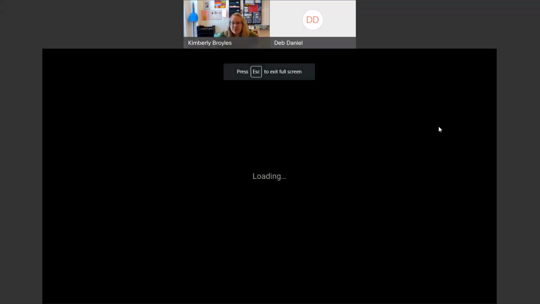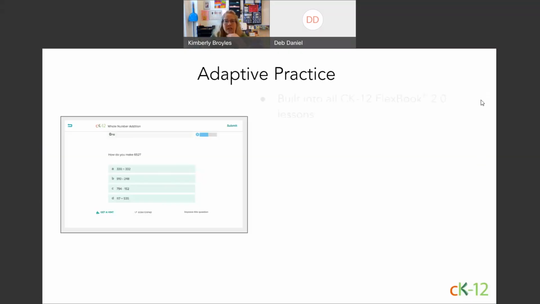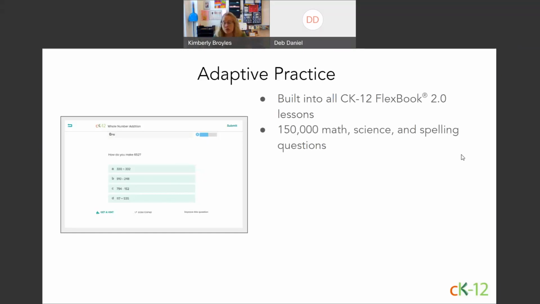So let's take a look at the adaptive practice. This is a huge part of my RTI model. So I wanted to let you see it before I tell you to start using it. So in the adaptive practice, there's one for each section. So again, it's very concept-based questions about exactly what you want them to be looking at. It's a huge question bank.